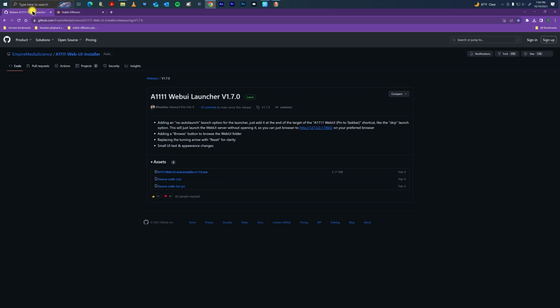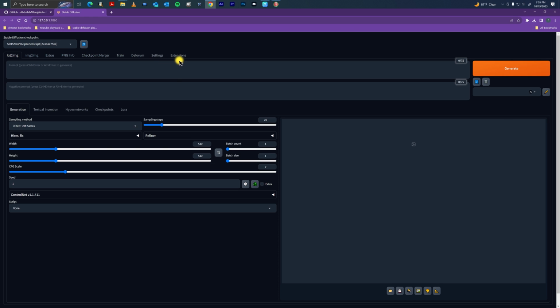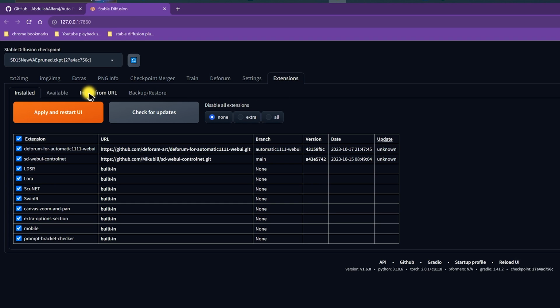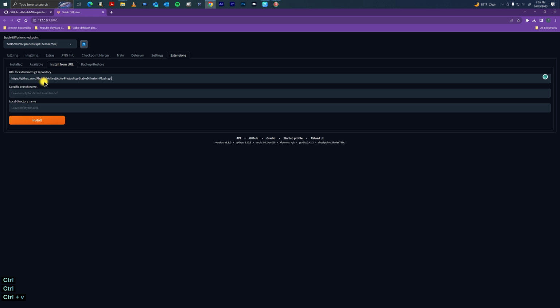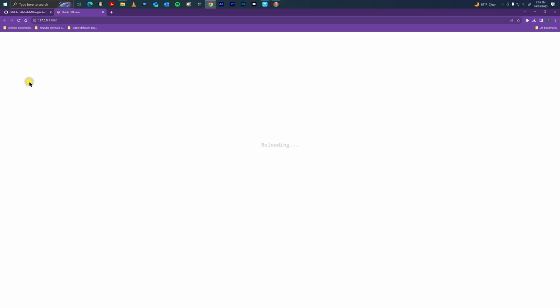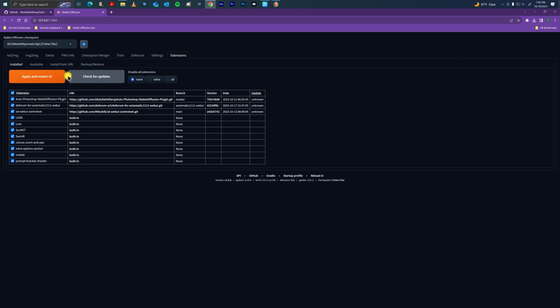Okay, now we're going to go back to the Photoshop plugin and we're going to go ahead and copy this code. Go back to the Stable Diffusion extensions, install from URL. Go ahead and just paste it there. Okay, once it finishes, go ahead, go back and apply and restart UI. So now you've installed the deforum, that way you can do the videos. You've also installed the Photoshop plugin and some other components that it needs.